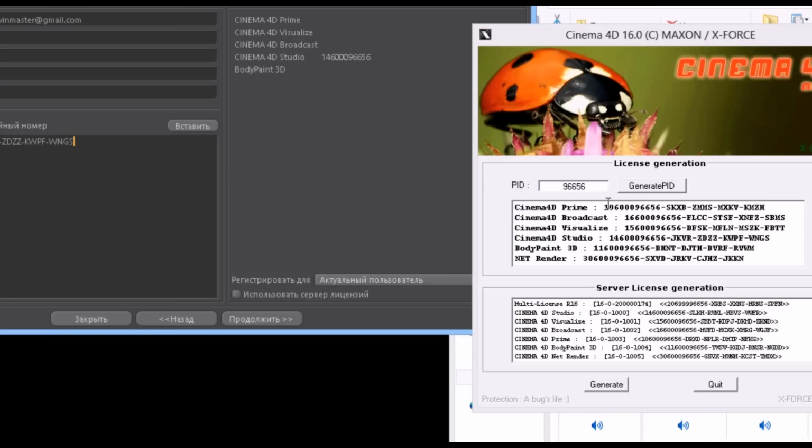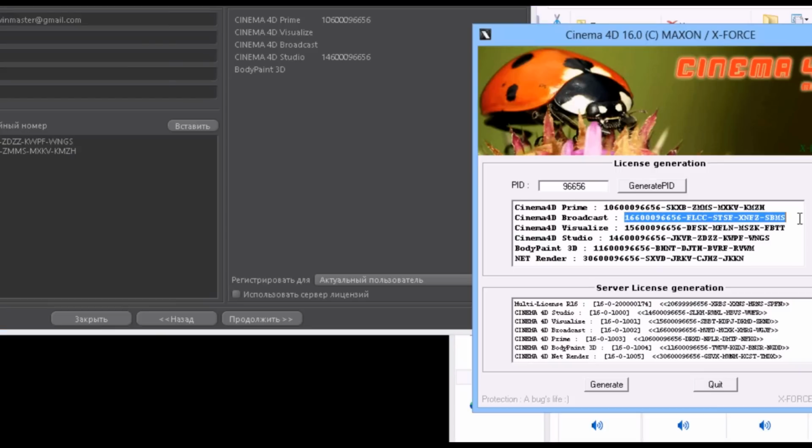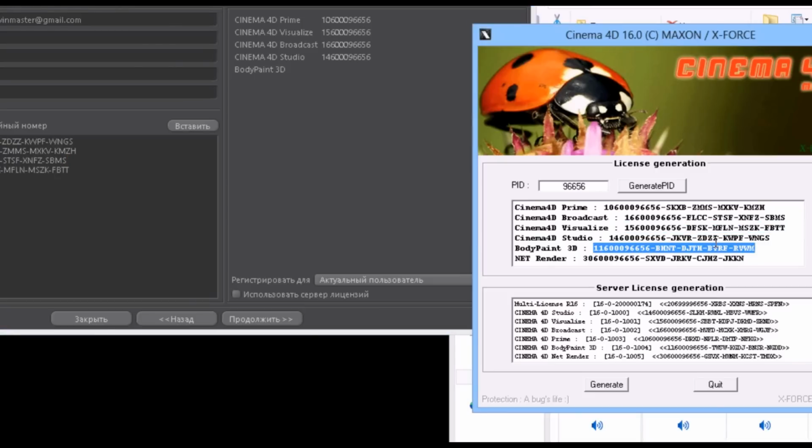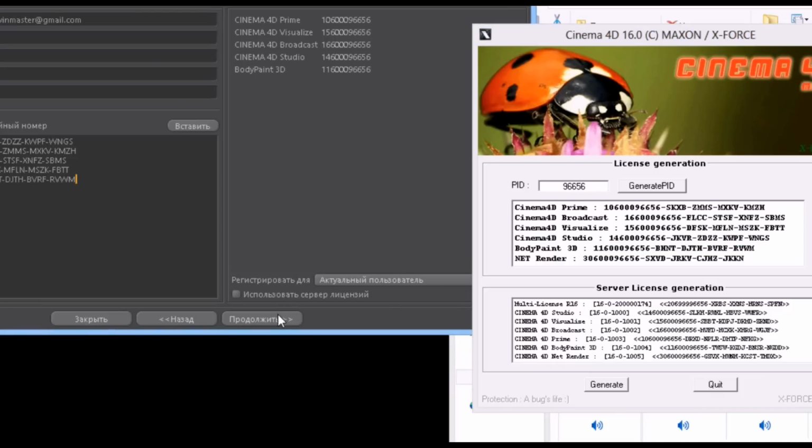And after that you can copy any key. Yes, and Visual, Broadcast: copy the Broadcast key and paste here. Visual key here, copy and paste, and more. Okay, now continue.